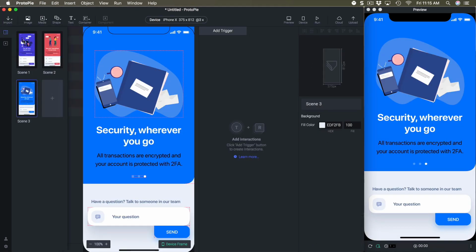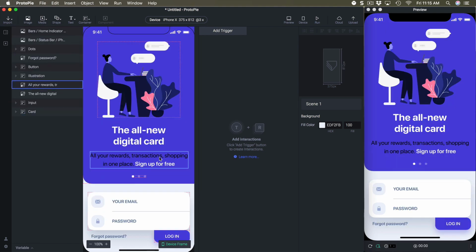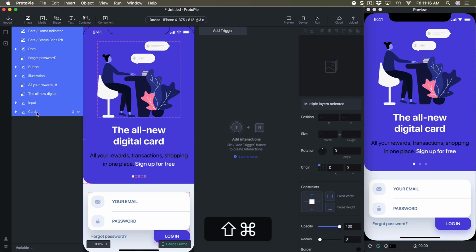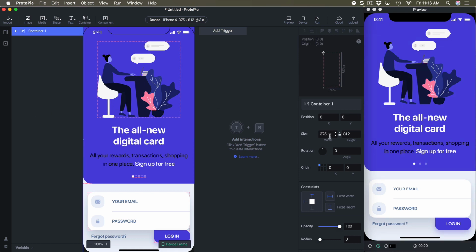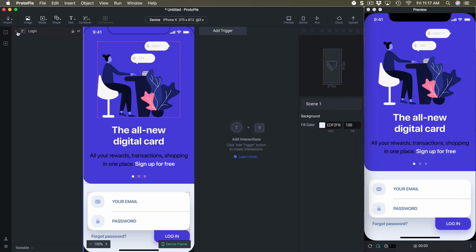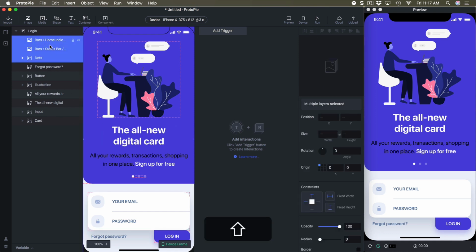Perfect. Now we're gonna go back to the first scene, and this is where we're gonna keep some elements that are being shared across the scenes. So first of all, we're gonna select everything, and then we're gonna create a group, because this will automatically create a full screen, so 375 by 812. We're gonna name this one login, and then we're going to take out the parts that are being shared. For example, the status bar and the dots.